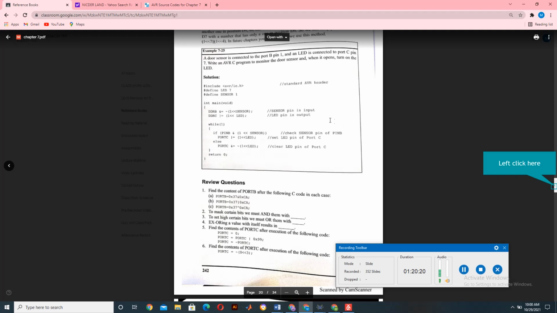Then after this, there's the question: a door sensor is connected to the board. It has the same question. Instead of those words, we would be using these words and these symbols. It is exactly the same. If the statement one is correct, the LED would be on. But if not, it would be off.